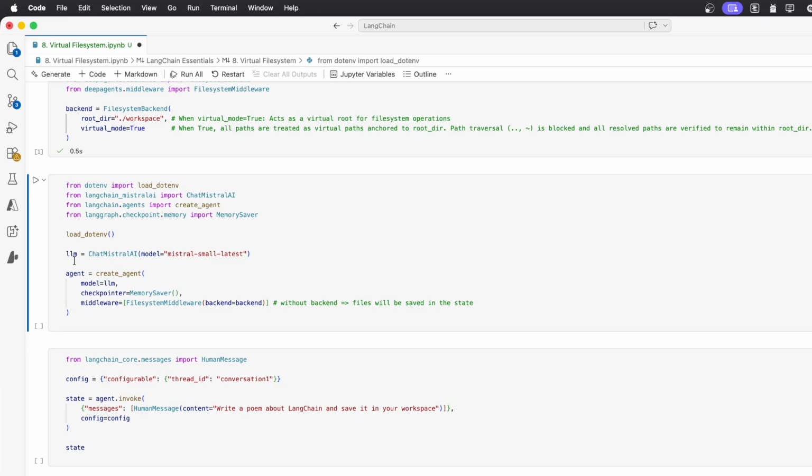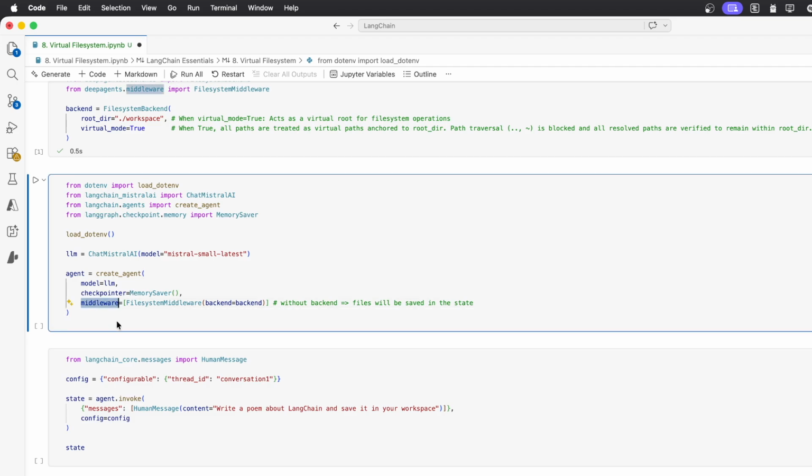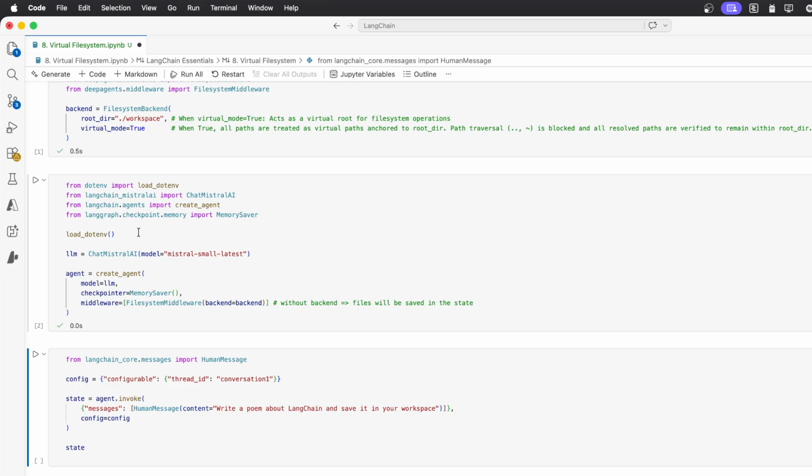Now we can create the LLM client as we are used to, and we can create an agent. And you see that as part of the middleware, I pass this file system middleware, and I also need within this middleware to pass the backend. As it's written here, if you don't pass a backend, it will directly write the file content within the state. It's also possible, but it's pretty less convenient. We can have a look at this option as well.